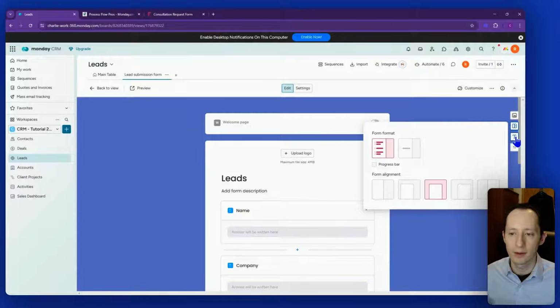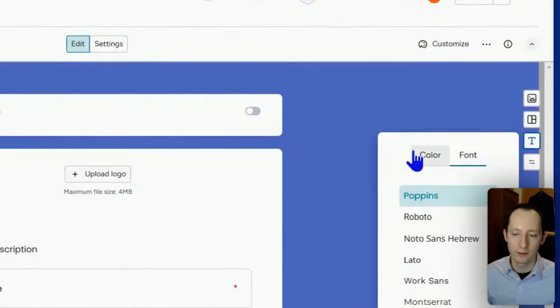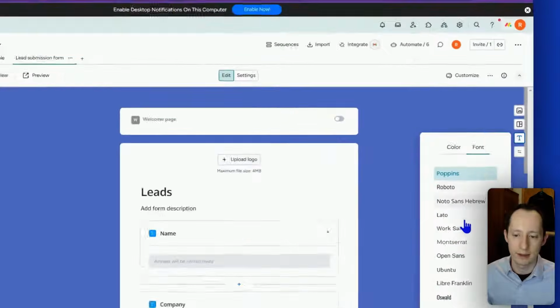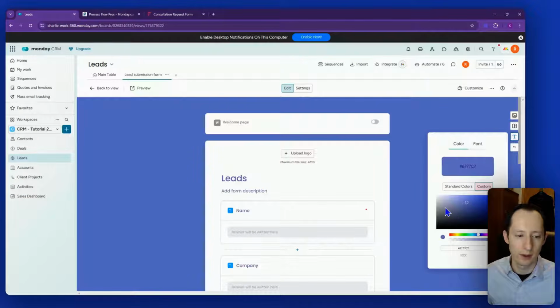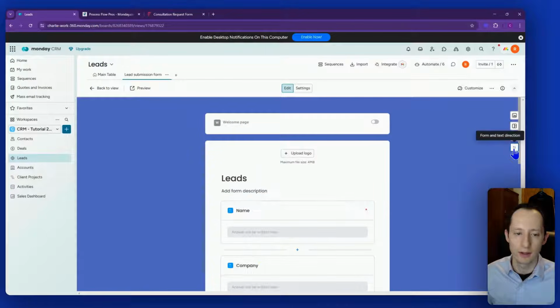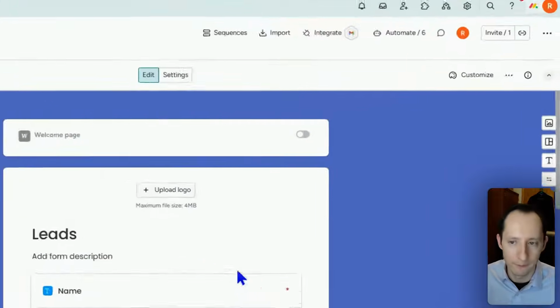This is generally where I go with. You can change the color of the font. You can change the font style as well here. Change the colors around a little bit if you wanted to. And then you can change where the text is oriented. And we're going to keep it left justified for now.